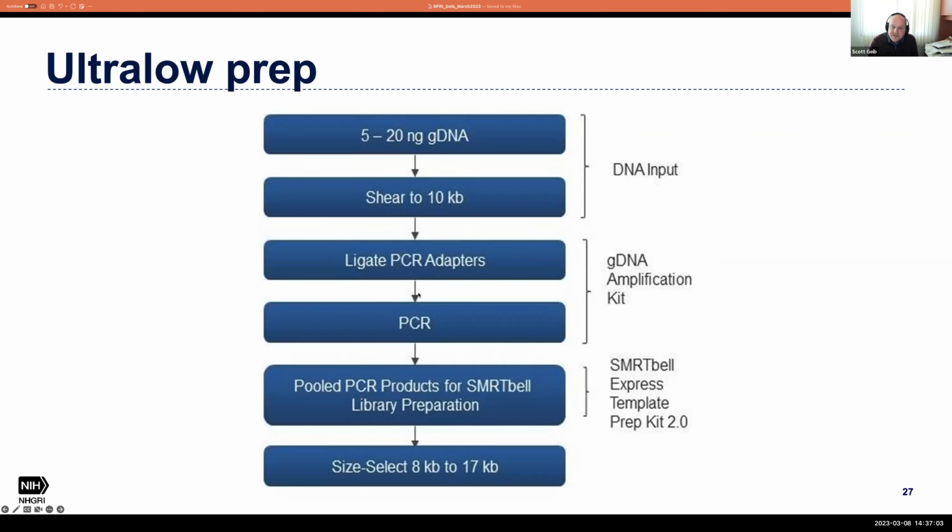You're going to get some bias here because the whole genome's not necessarily going to amplify using polymerase. So it's just going to be hard regions based off of GC content, repetitiveness, things like that. And then you pool these PCR products, so you're doing sequential amplifications, and size select that library and sequence it.